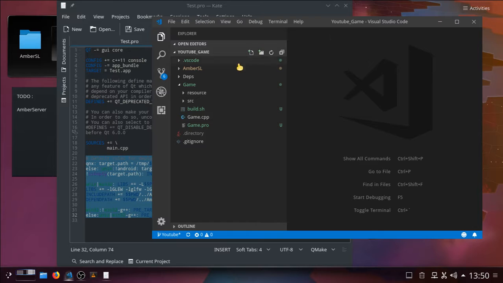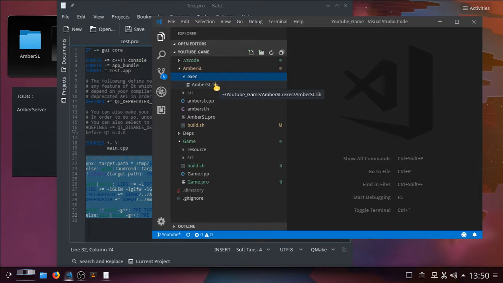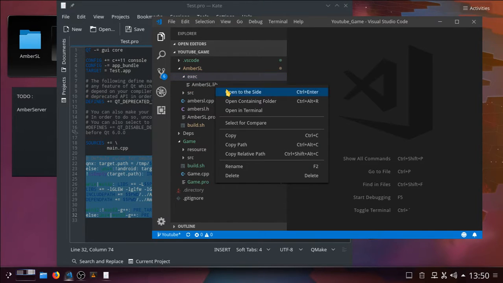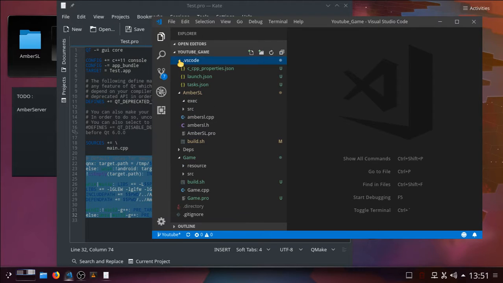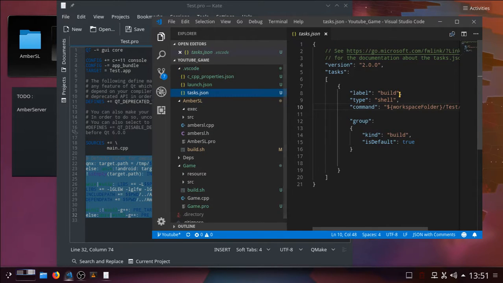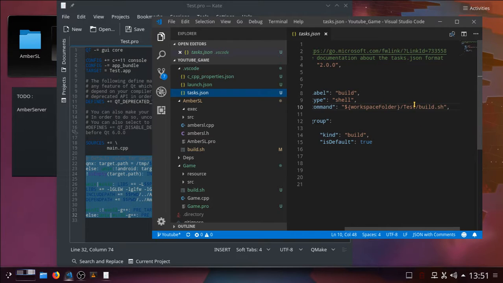I wonder if it works. Well, do we have an Amber Skies? I've got a .lib. Delete that. VS Code. JSON. Test.